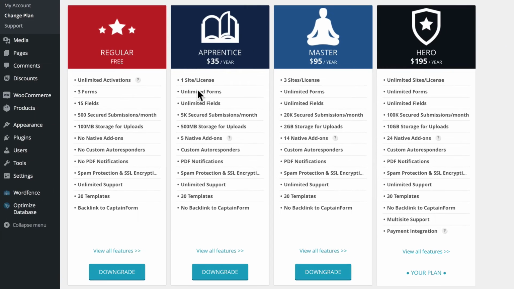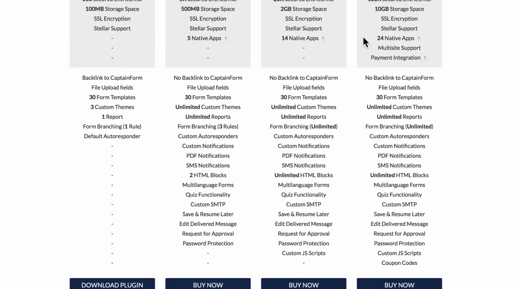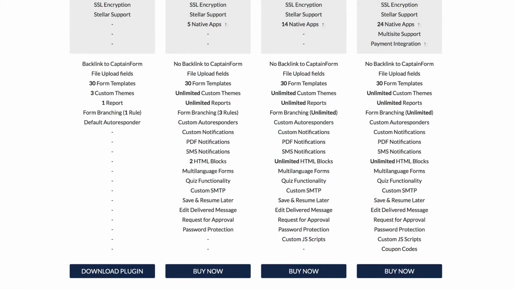The regular is the free plan. You have the apprentice, the master plan. And there's subtle differences between these. Of course, more functionality and features with the higher plans. And if you look on their site down below, you can get even more specifics about the differences between each plan.